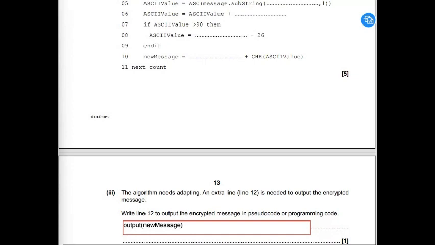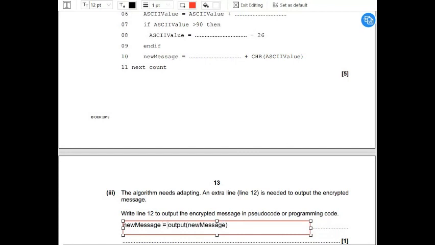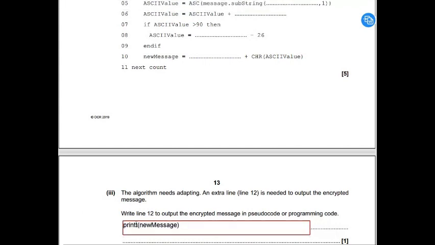That's literally it. If you add quotations in new message, that is not going to be accepted and parentheses are not needed. If you were to do something like new message equals output new message, that's not going to get you a mark. This will. Or alternatively, just do print. That'll get you a mark. Okay?